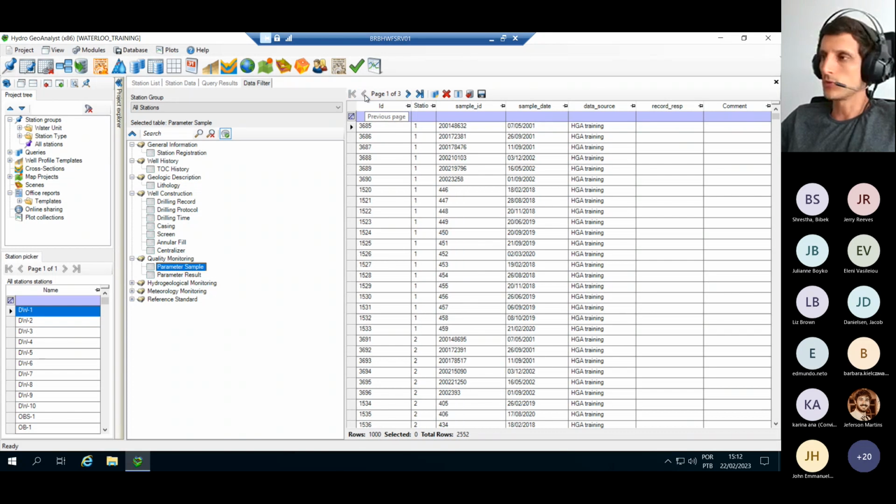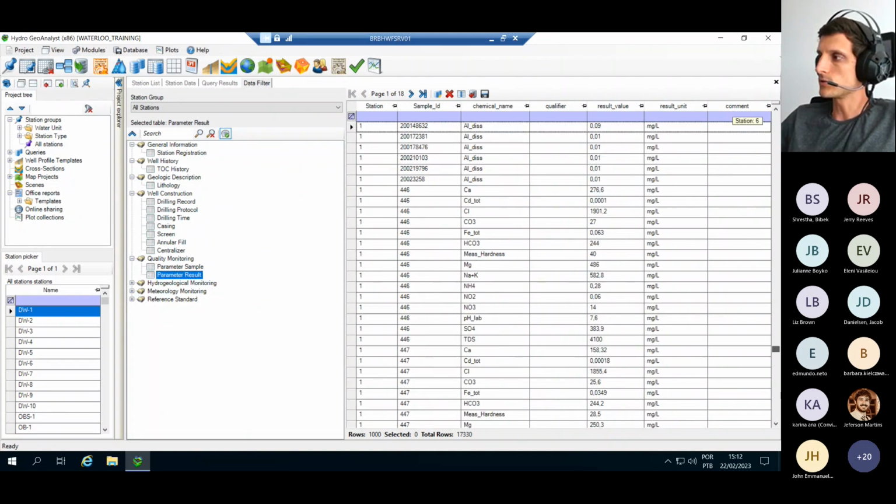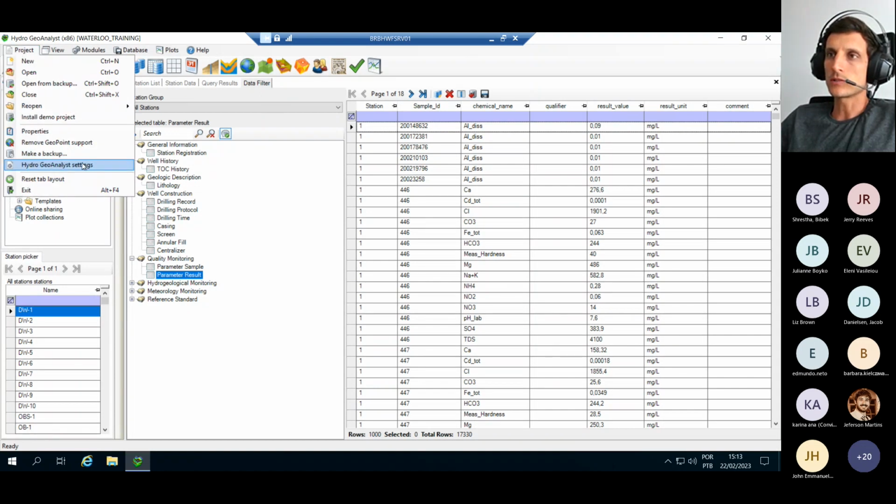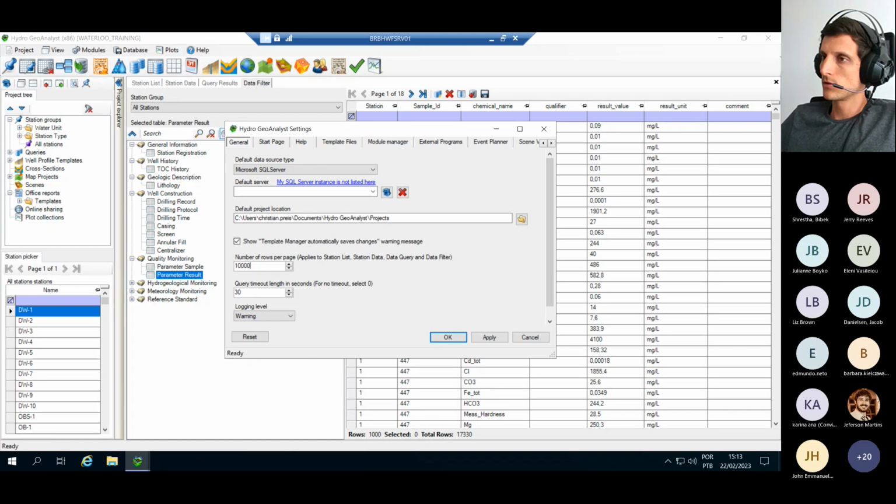So be careful, because sometimes we don't notice this, and we double click and see only 1,000 results, and we say, hey, I should have more results. But that's because you're seeing only 1,000 out of 17,000. If you want to see all your data in the same table without all these pages, you go under project, Hydro GeoAnalyst settings, and I'm going to put 100,000 here.